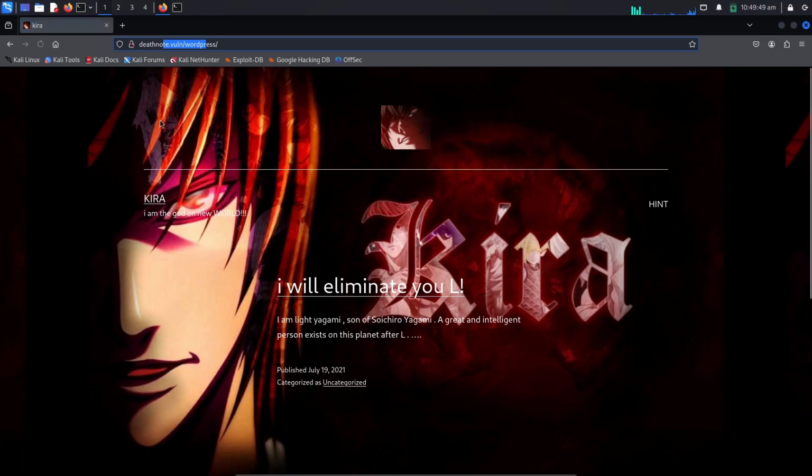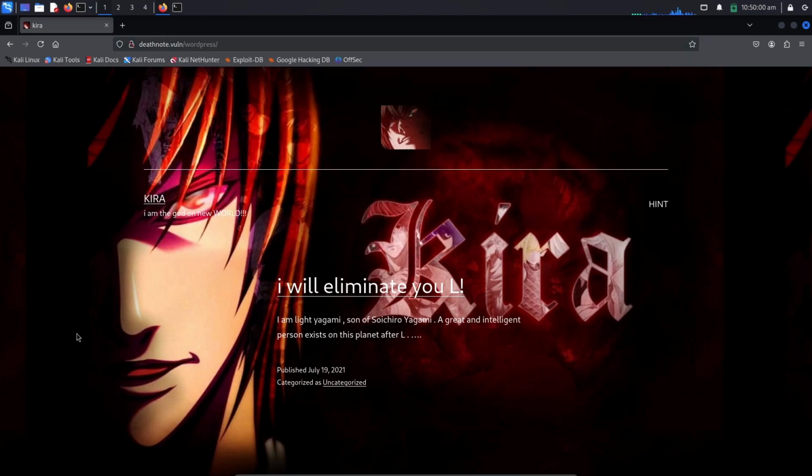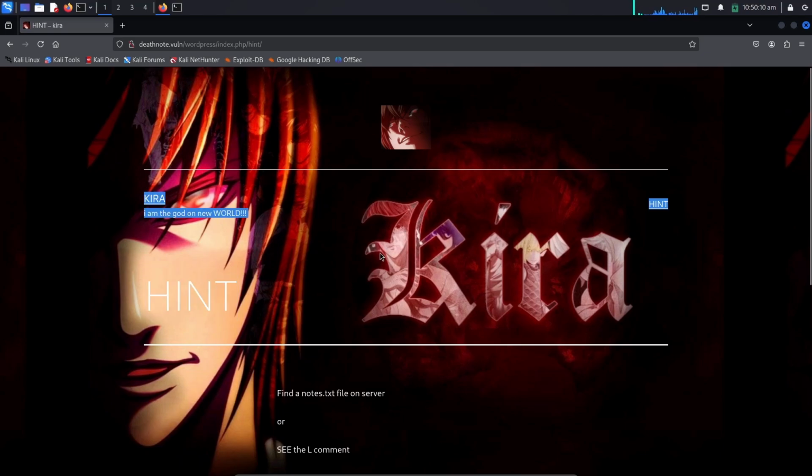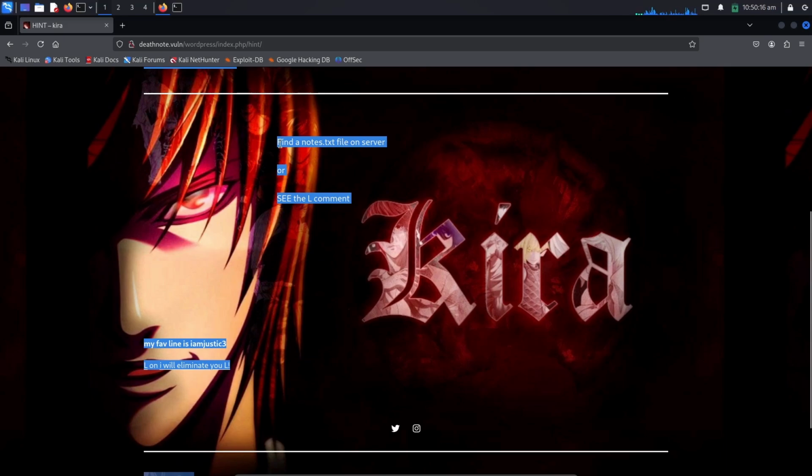As you can see, it's loading and we got it, right? This is deathnote.world, and it's redirected to WordPress. So we understand that this is a WordPress site. As you can see, Kira, I am the god of the new world, some text here, and you can see a hint. When you click hint and press Ctrl+A, you can see this: find a notes.txt file on the server, or see the L comment. So this is the hint that you get.